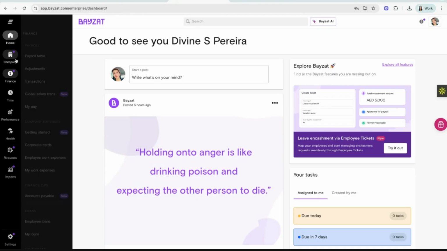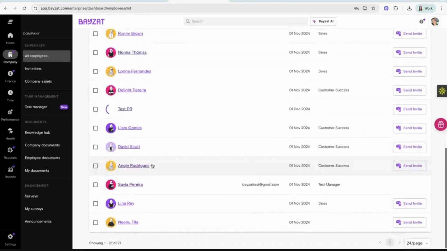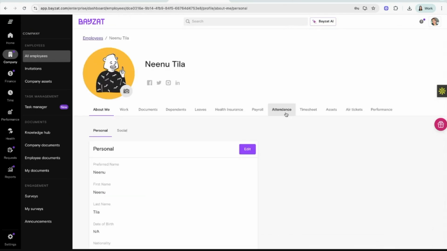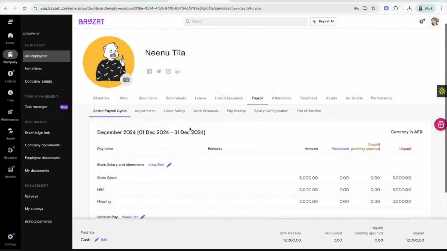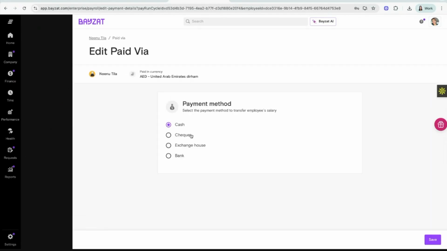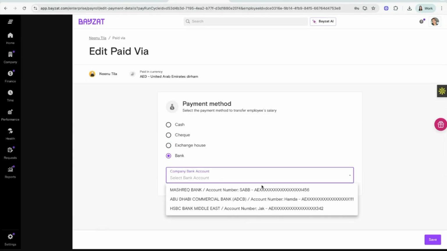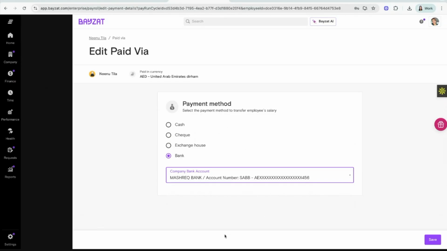Okay. Now, let me go back to the profile that we created. So we covered salary creation. Now, at an individual level of a profile, if you want to change the paid via option, you can click on paid via over here, edit, choose whether it's check, exchange house, or bank, and you can proceed adding the information on the specific payment details. If you're doing it in bulk, you just have to add it in the columns, if that's easier. But if you're doing it individually, there are multiple steps here that you need to follow.